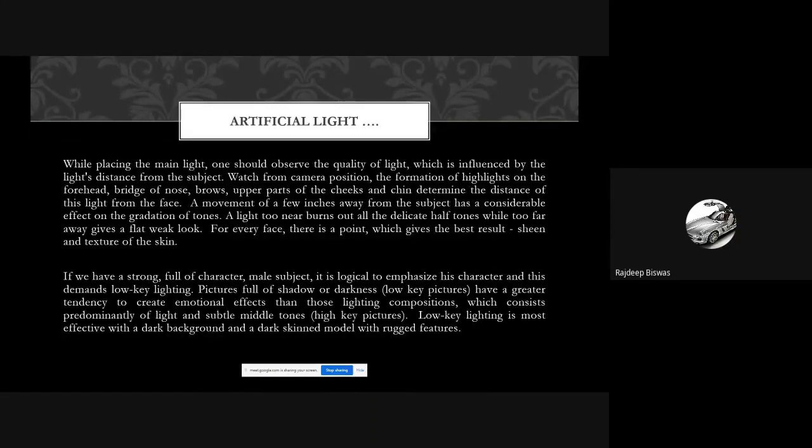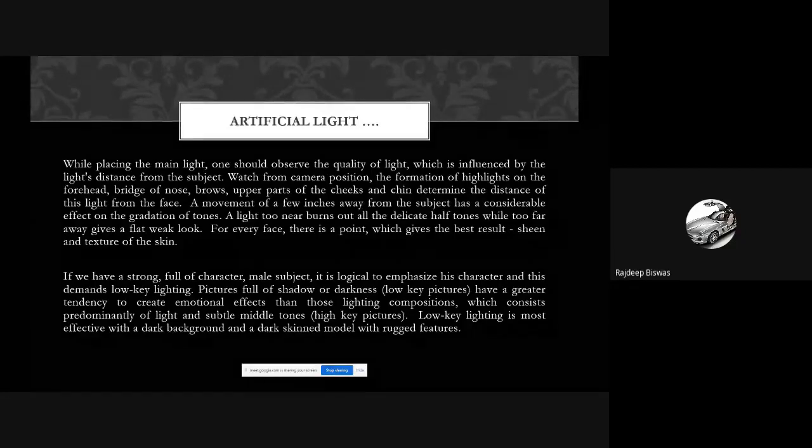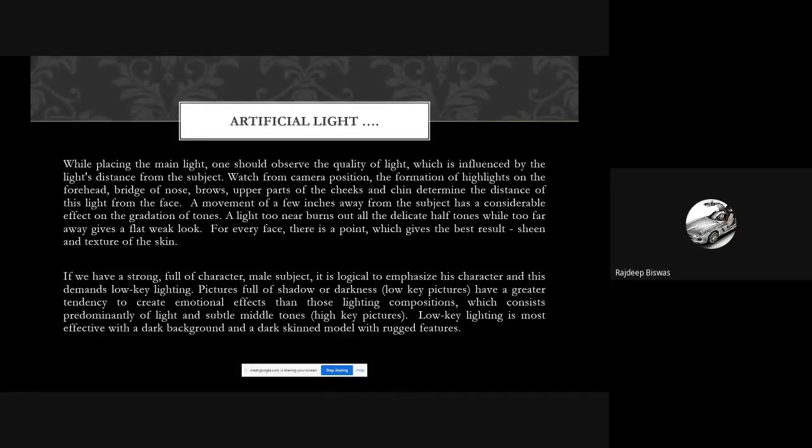Okay, now we are coming into positions while placing lights. While placing the main light, one should observe that the quality of light is influenced by the light's distance from the subject. Now, what does this mean? Let's read the second line. Watch from the camera position the formation of highlights on the forehead, bridge of nose, brows, upper parts of the cheeks, and chin to determine the distance of the light from the face.